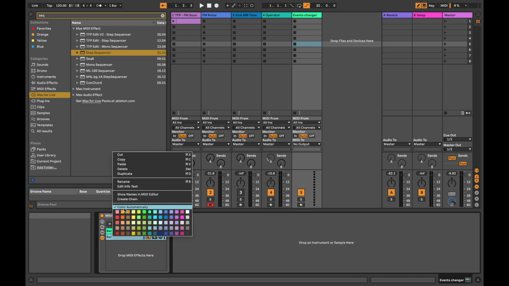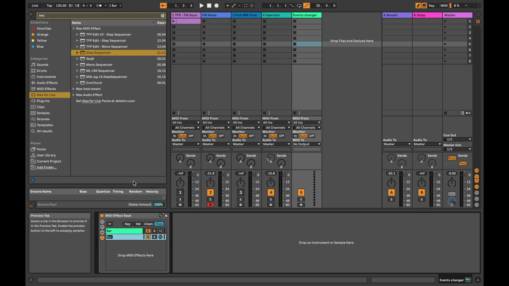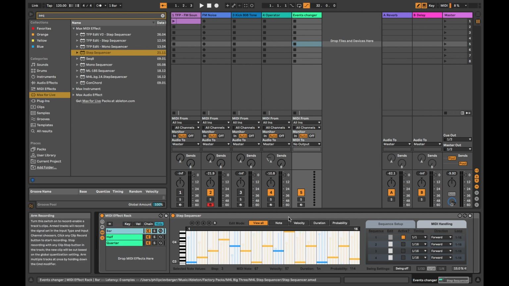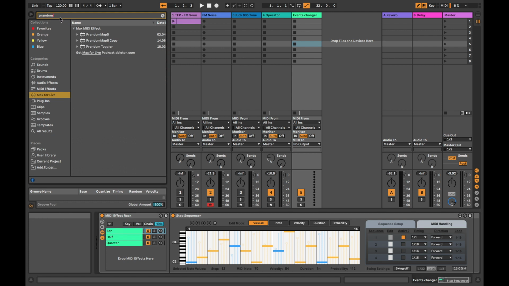Do another one, which is called half. And we set that to half note. And then we can do one which is quarter. So this one will progress every bar, and then we can say that for every bar, now let's get the random in there in that layer.